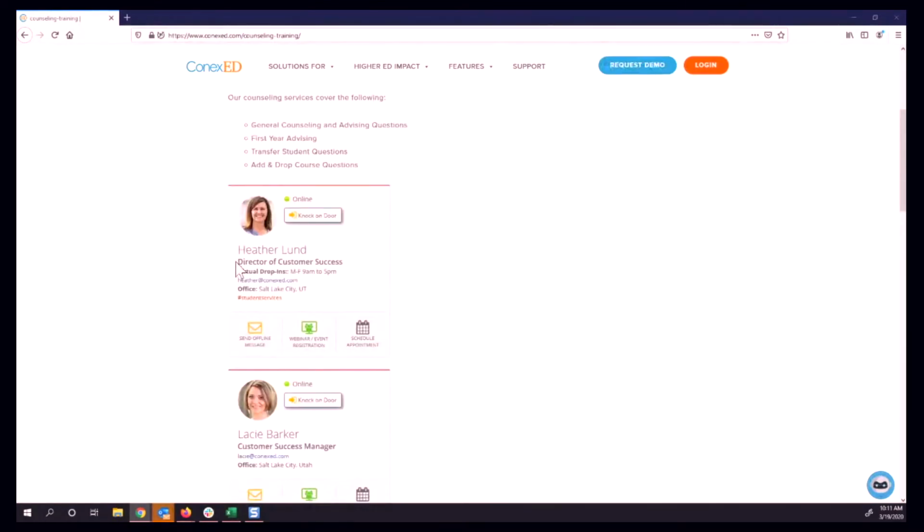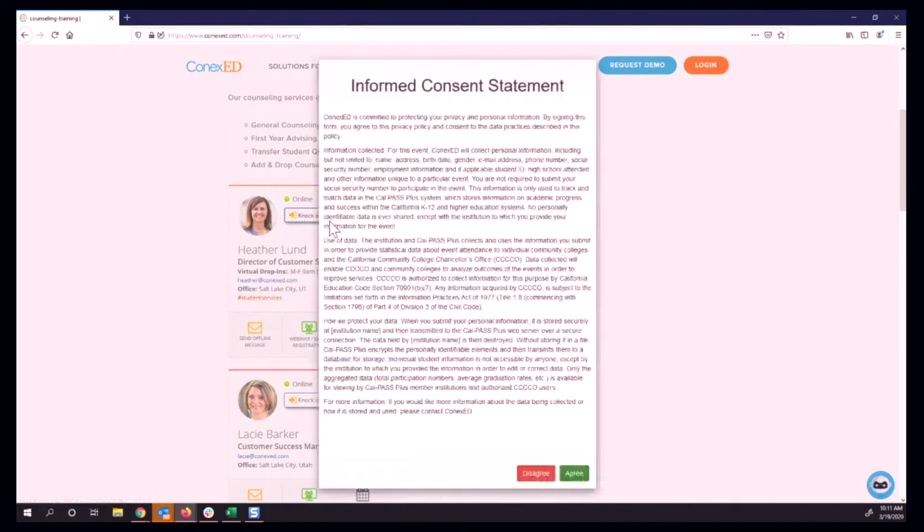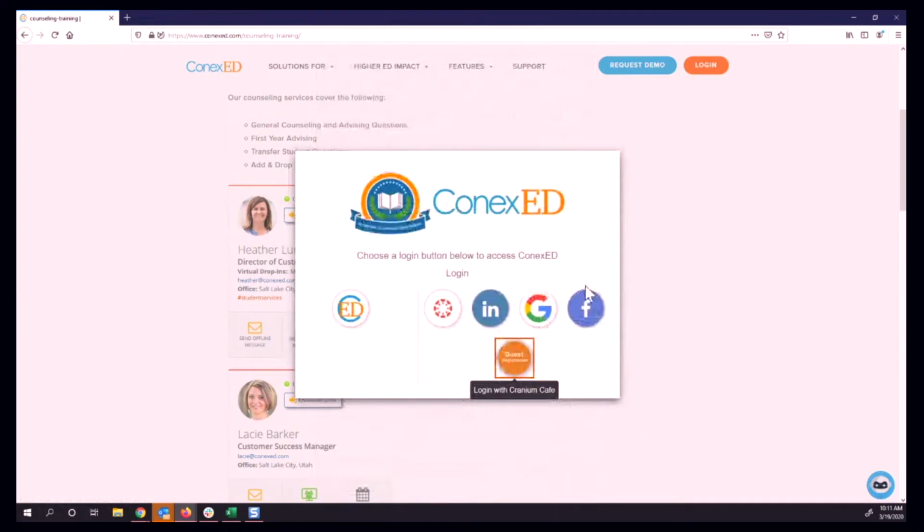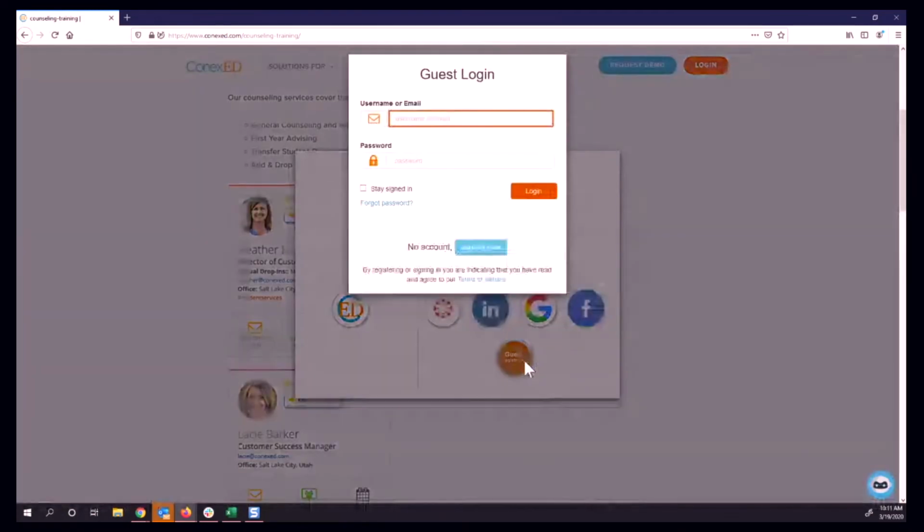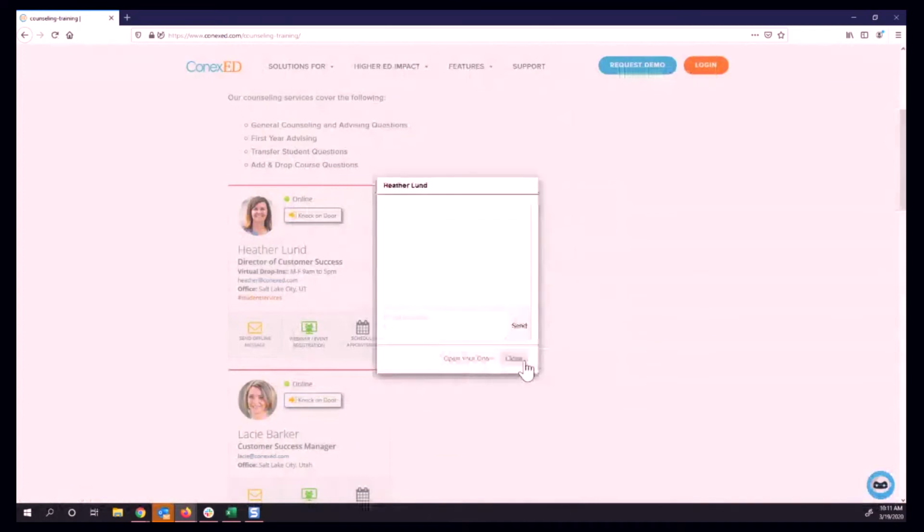And then here you'll notice my status shows as online. When my status is online, this knock on door option appears. Our knock on door is a virtual drop-in. When a student selects knock on door, the first thing that appears is the informed consent statement. The next is the login page, and the login is determined by group. So everything is really customized at the group level, the setup and configuration. Each group can determine those login types that are appropriate.